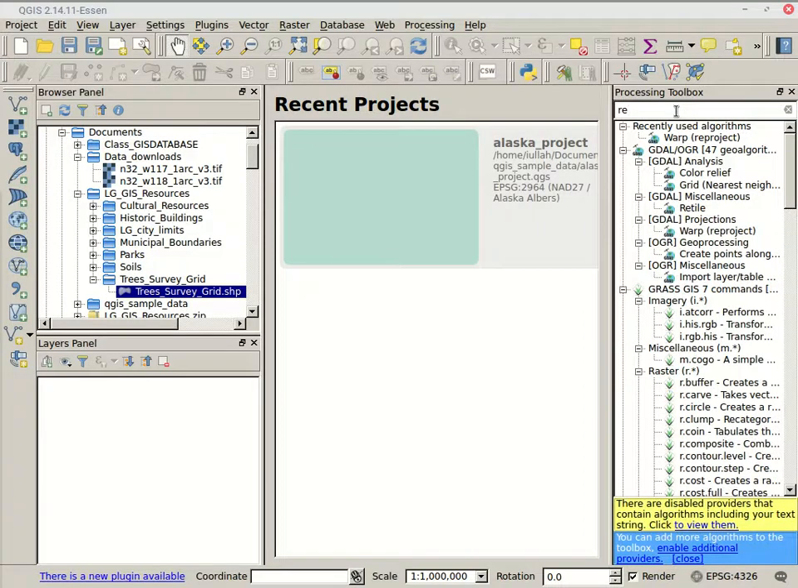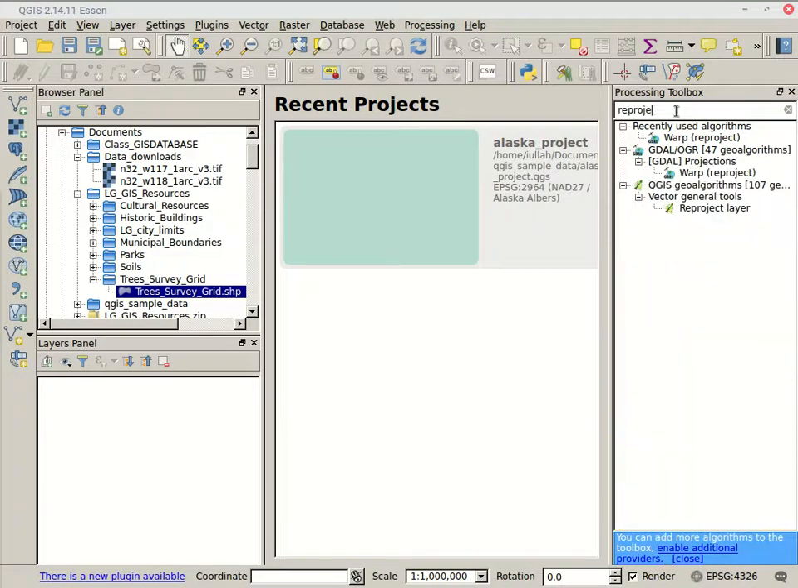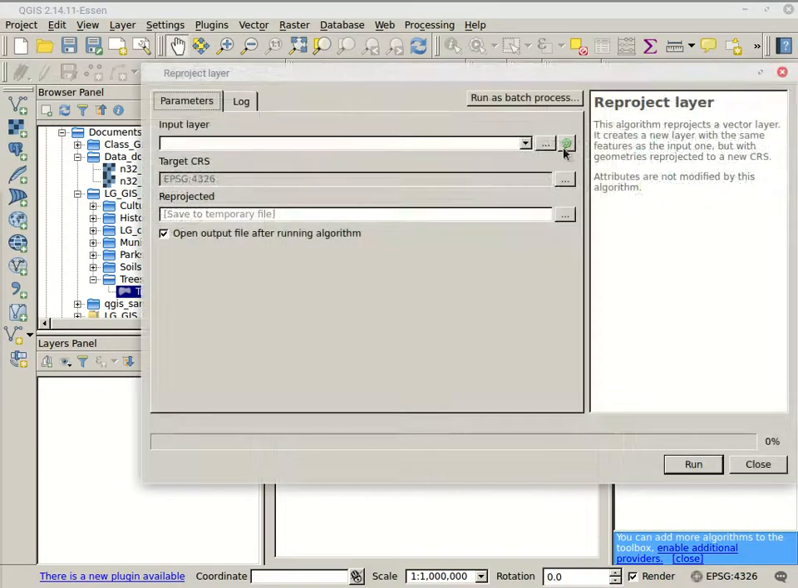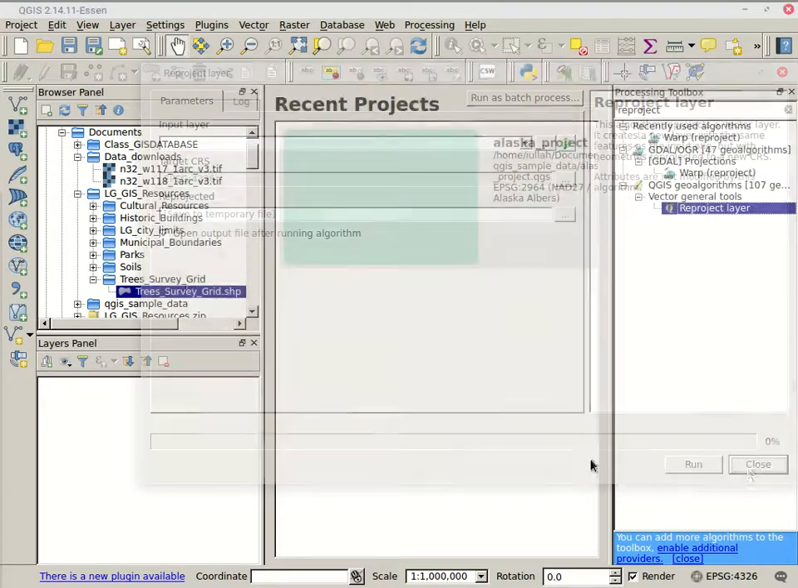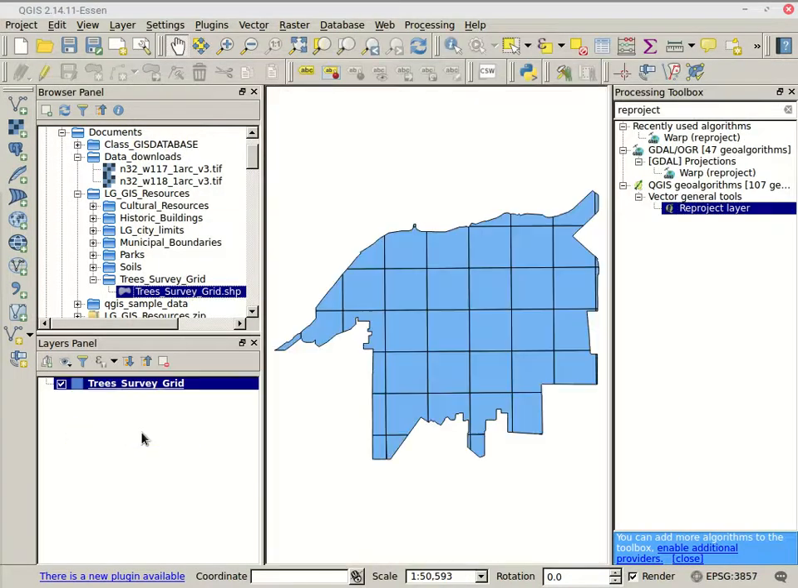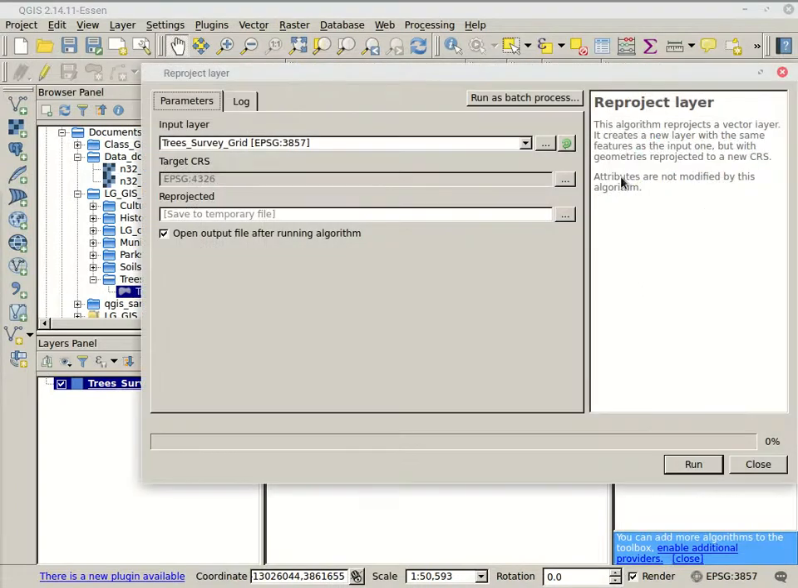Just type reproject, right? And then it actually shows you the tools. So it has warp, reproject, this is for rasters, and then vector general tools, reproject layer, this is for vectors. All right. So if we open that up, actually, let me load this thing into the layer manager. Just makes my life a little easier. So there it is, tree survey grid.